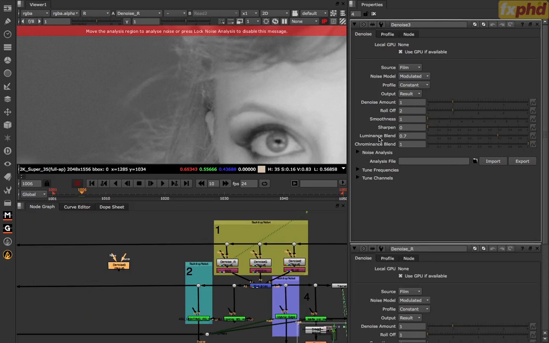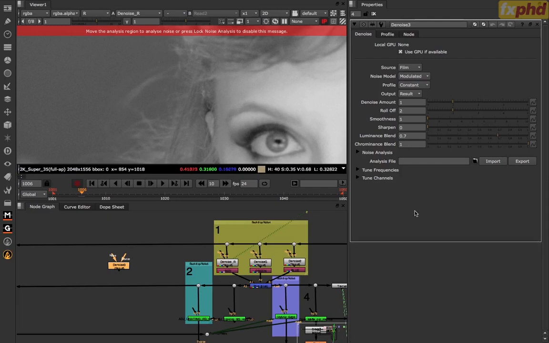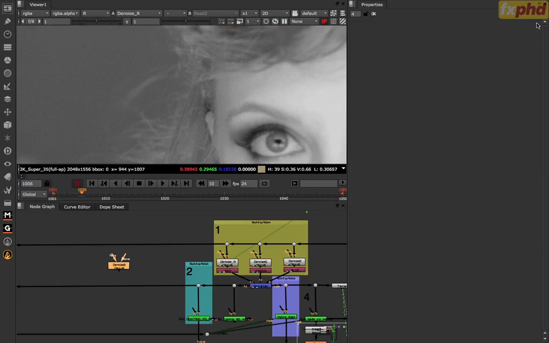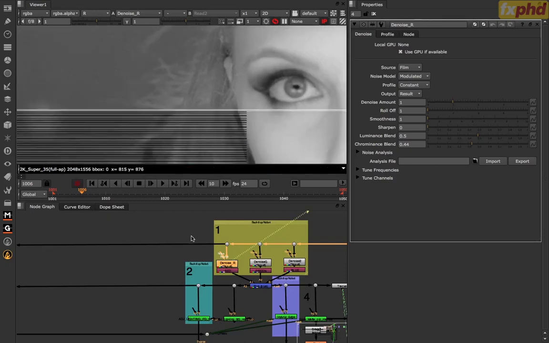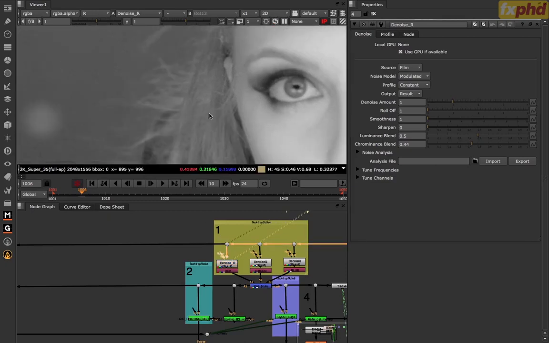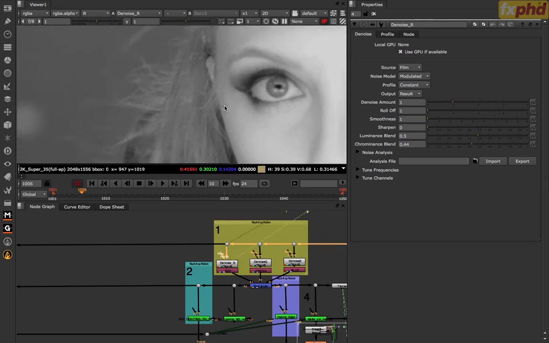I just find that the original luminance blend and chrominance blend from the past denoise has been very effective at allowing you to reduce the amount of grain in the shot. That being said, essentially what I did is I just took the luminance blend down and the chrominance blend down to give us this result here. So just looking at the two, you can see that there's a little bit of grain, but it really does kill the bulk of the grain in the red channel.